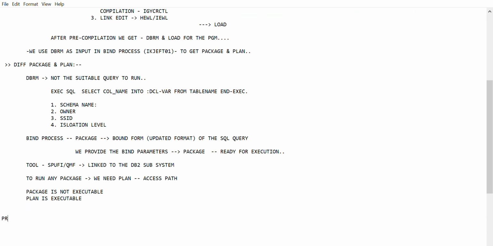Final point: precompilation, the simple way to tell it, is taking input as a COBOL DB2 program and getting the output as your load module and DBRM. Then you do the bind process, and use the DBRM to create the package and the plan.